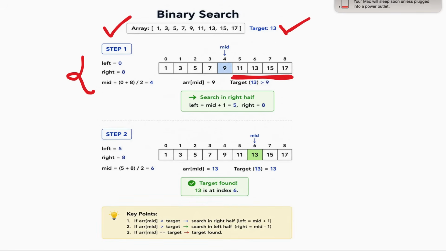So we updated the value of left variable with mid plus 1, right? Again, we calculated the mid and compare the element present at mid index with the target value. Target is 13 and the element present at mid index is also 13. So we found the element. And that's the beauty of binary search.